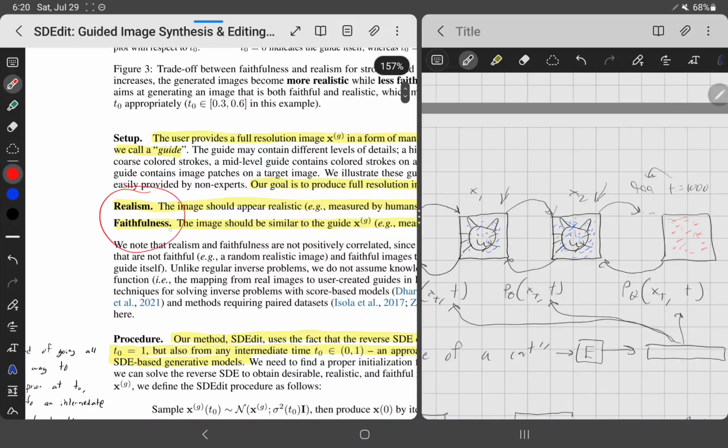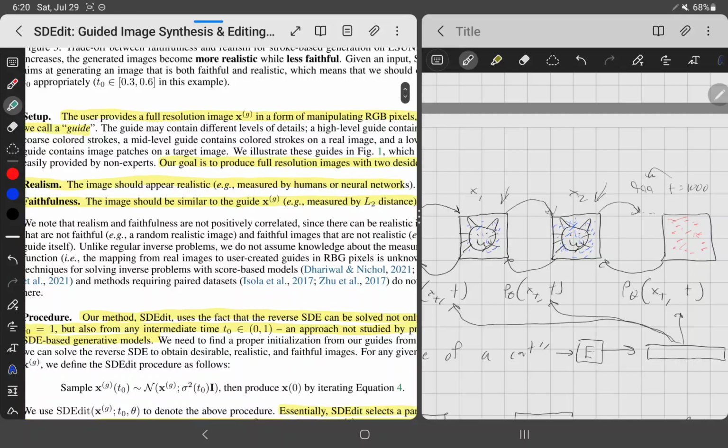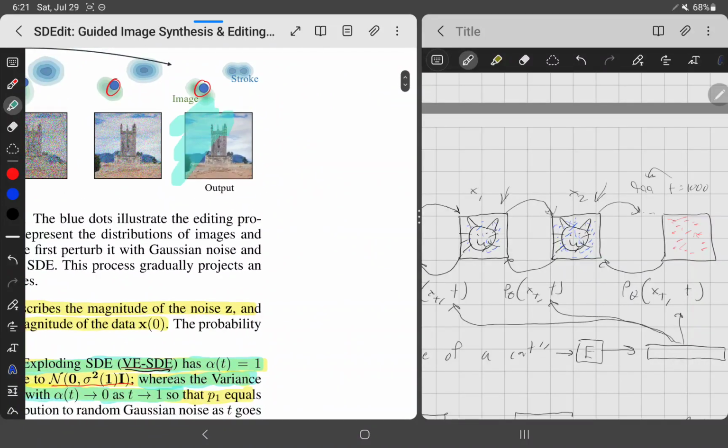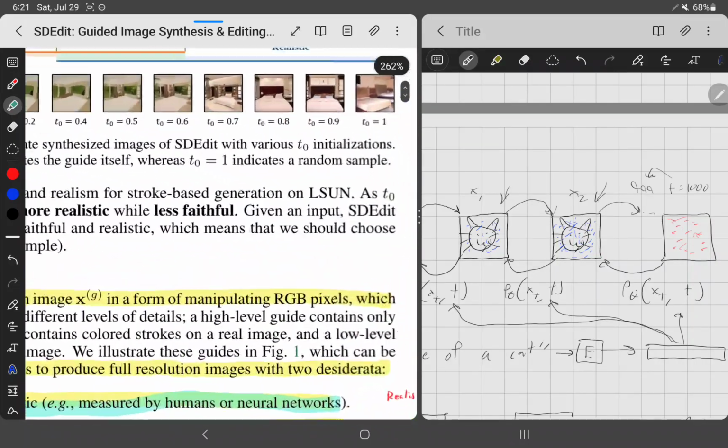versus faithfulness. So they define realism as: the image should appear realistic, and this is measured by humans or a neural network. And realistic is, say, this image here. This is a realistic image. A realistic image is one that is in a very high density area of your data distribution. It's one that looks really good. Don't have to explain what that is.